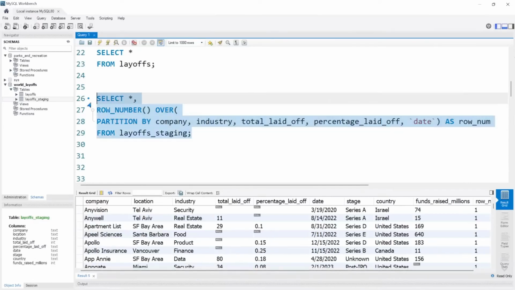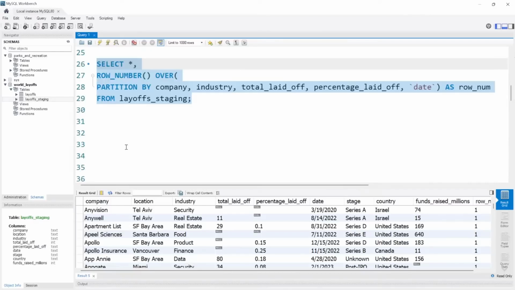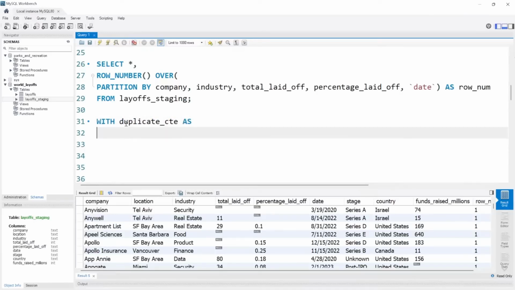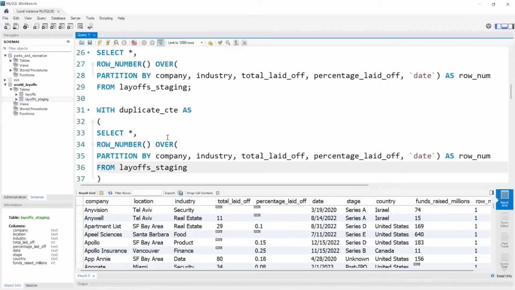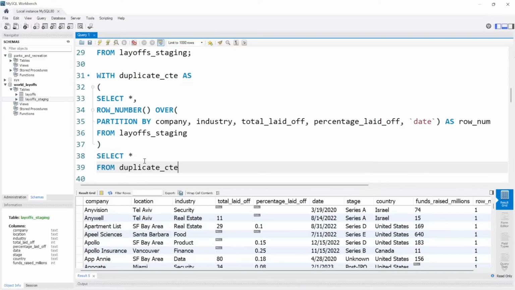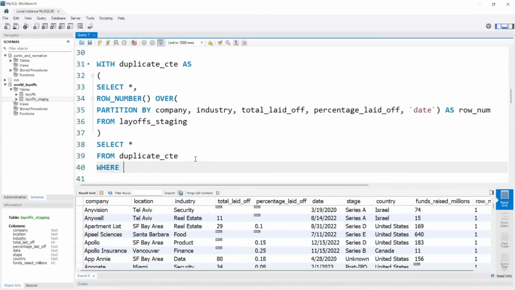So let's go ahead and we're going to take this. We'll put it into either a subquery or a CTE. I'll create a CTE for this because it's really easy. So we'll say with, and then we'll do duplicate_cte as, then we'll just do our parentheses. We'll paste this in here and get rid of that right there. And now we're going to say select everything from this duplicate CTE. And then we'll say where row_num is greater than 1. Now let's run this and let's add a semicolon.